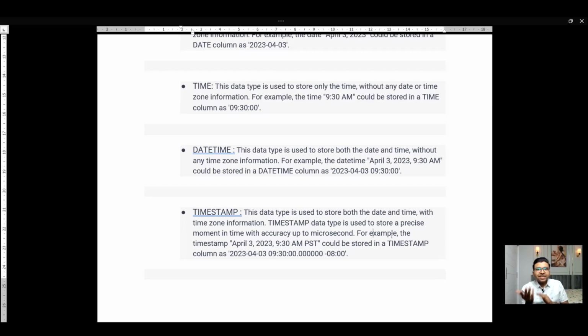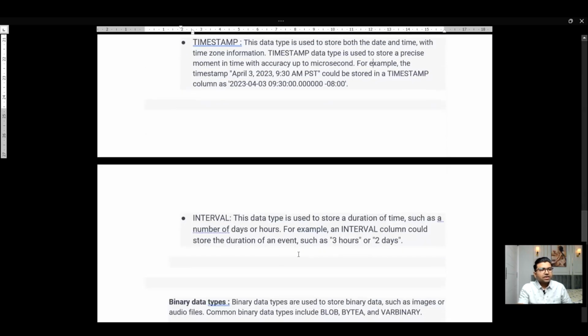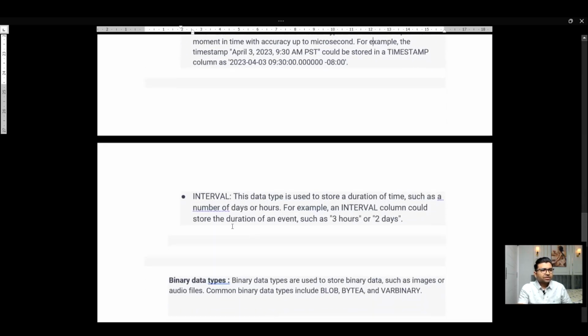So when you see it, it will convert that time based on your local region time, and it will show you the proper actual time when you actually placed the order. So it's important that this feature is given to us. Okay, now let's see. Interval, I will not talk about it.